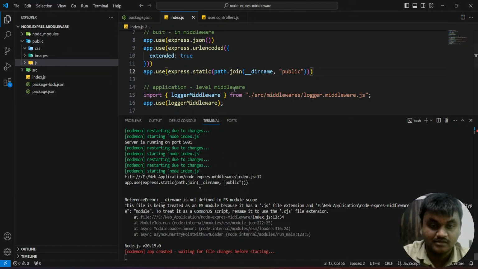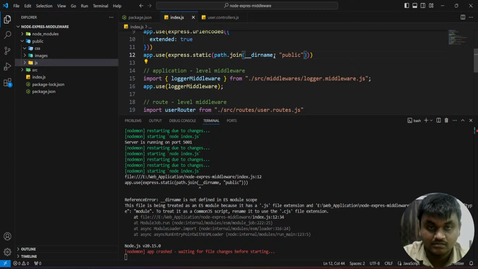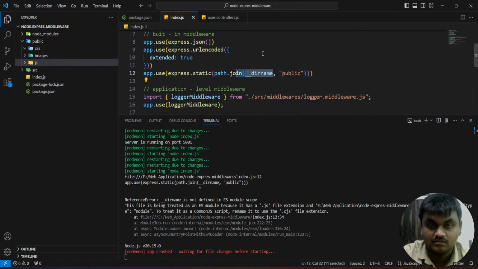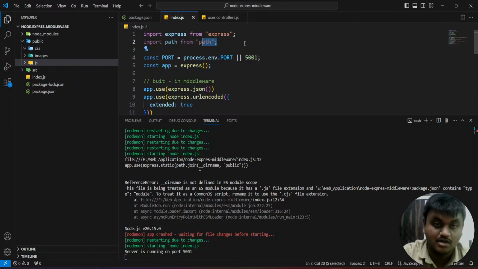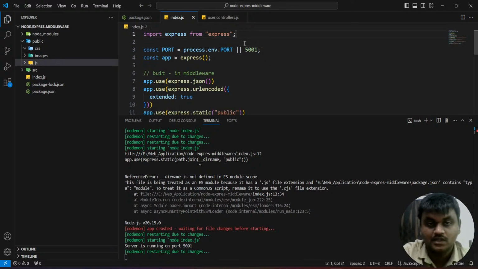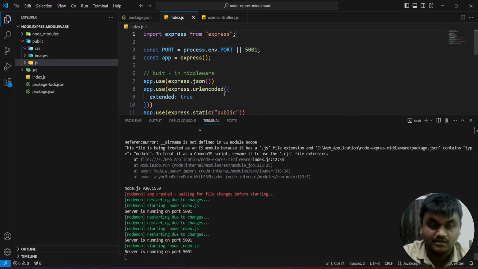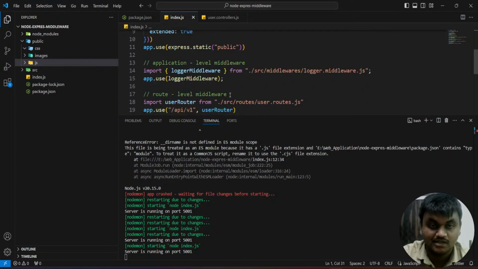If you try to use this, __dirname is not defined in ES module. What is the message we are getting here? Or we can use it directly also. In CommonJS it will be helpful, but in this it triggers an error. We will see that error in the later part, but we can use it directly also.